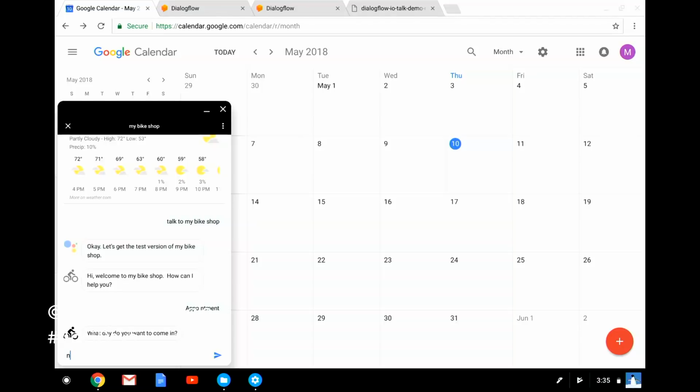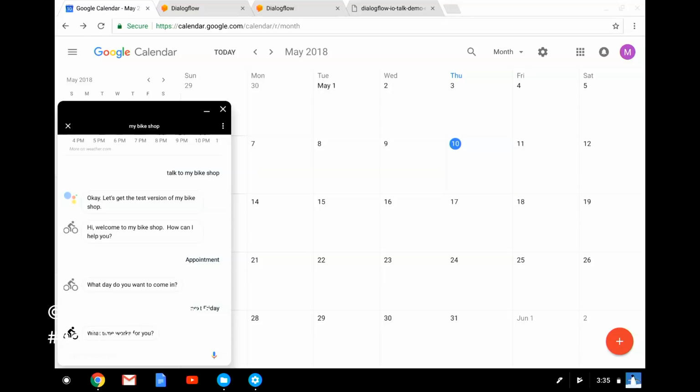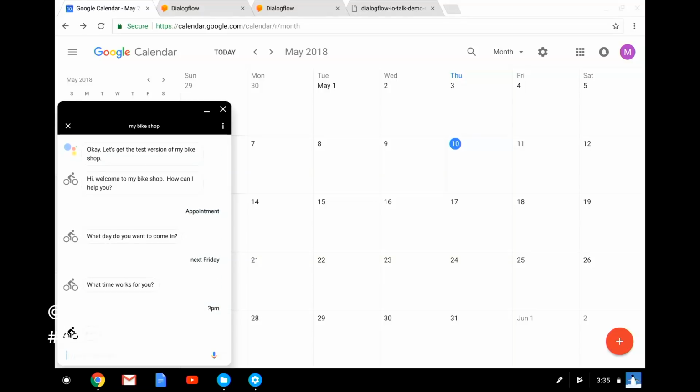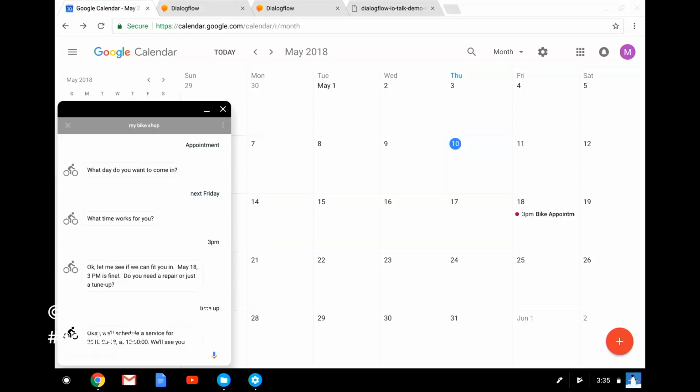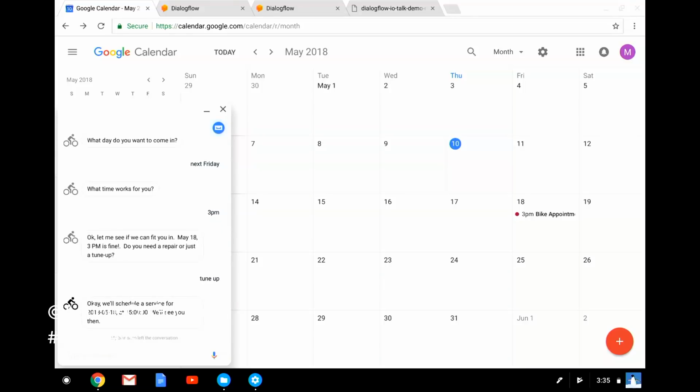So we're going to say next Friday. And then it asks us what time, and we'll say 3 p.m. And right now, the cloud function is actually adding an event to our calendar, you can see there, and asking us what kind of appointment. So I'm going to say tune-up. And there we can see our action has confirmed the appointment and has ended the conversation. So now let's build it.